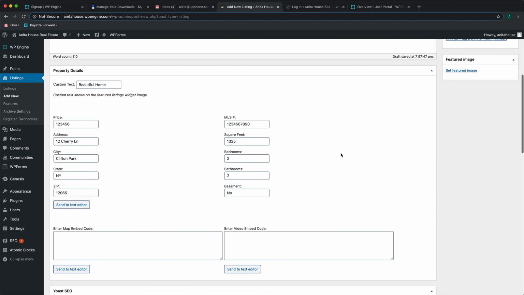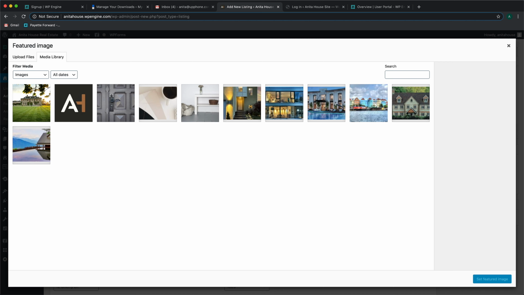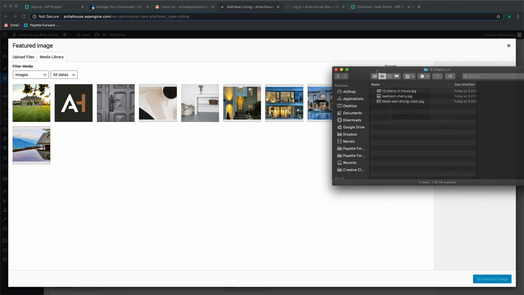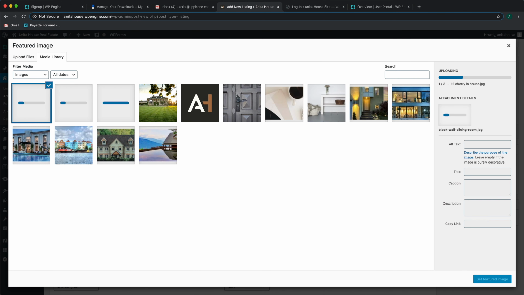Indeed. So I'll come back up here to the top. Now it's time to add some images. The first one is the featured image. So I'm going to just take the images that I have in this Cherry Lane folder, and I'm just going to drag them in here. And you can do this all at once.